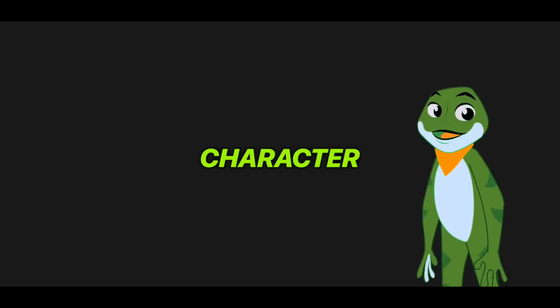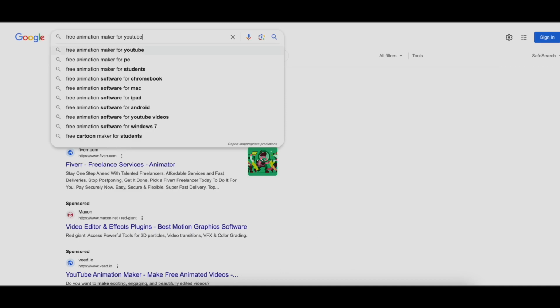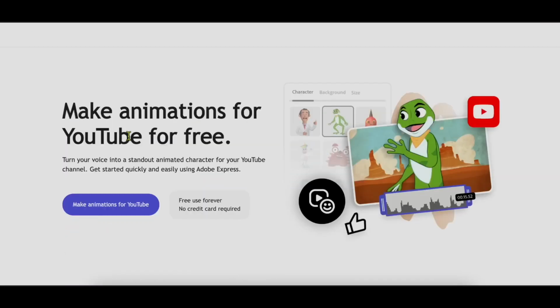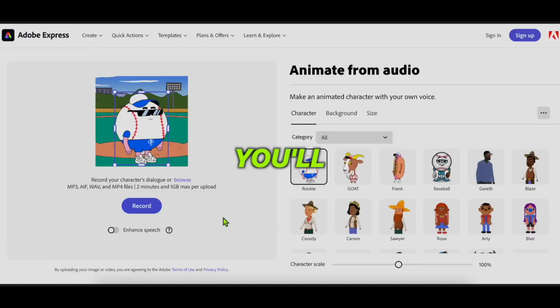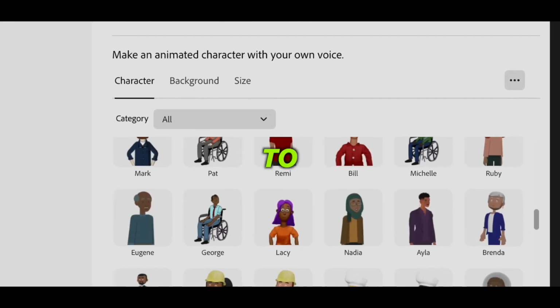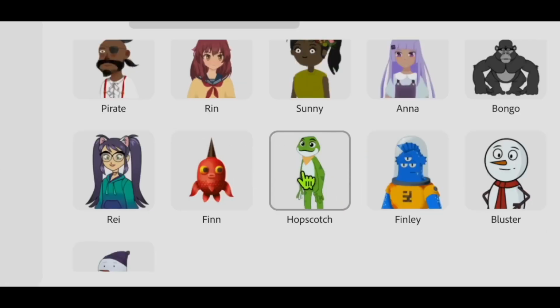Let's create a speaking character to make our video even more engaging. Our preferred tool for crafting animated characters is Adobe Express. Just type Free Animation Maker for YouTube into Google. Click on the link that says Make Animations for YouTube. There you'll find an array of captivating characters to choose from. For our video, I've selected the character Hopscotch.